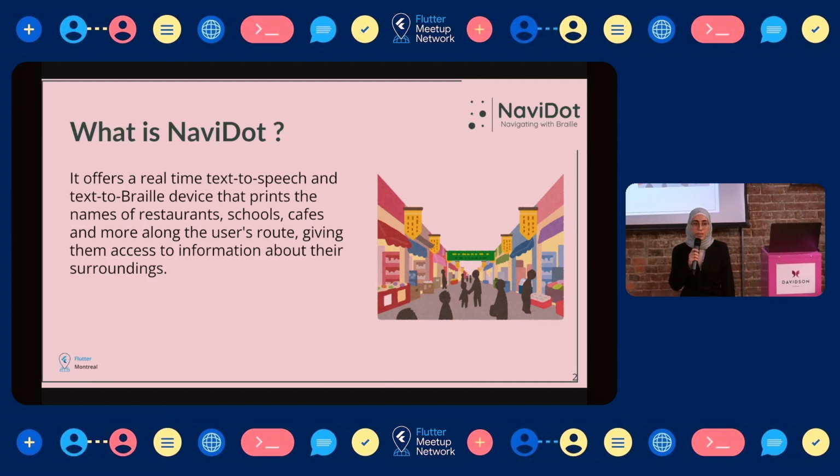We offer them a text-to-speech and text-to-braille printing device. We print the name of the places along the user's route in Braille. For example, if the user is walking and there are pharmacies, banks, schools, the user can select the category of the places and we print it for them. We just wanted to give them the same experience as sighted people have.